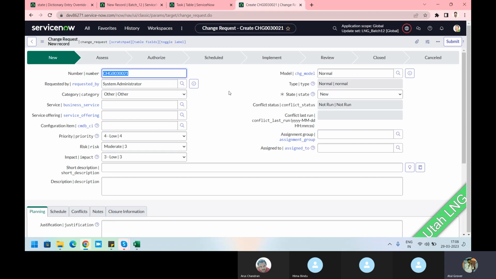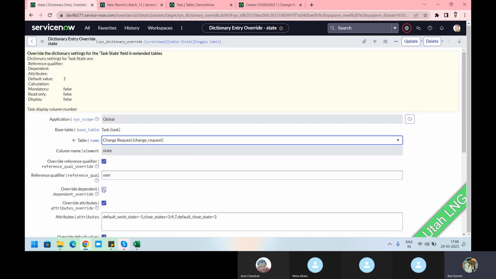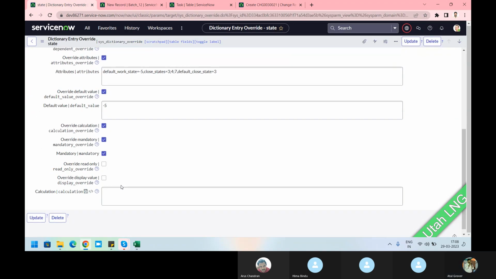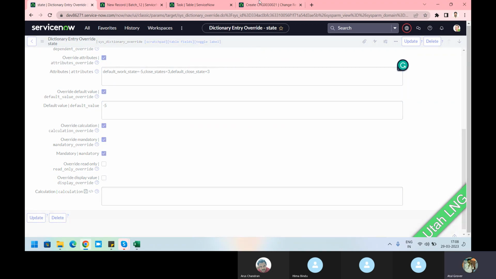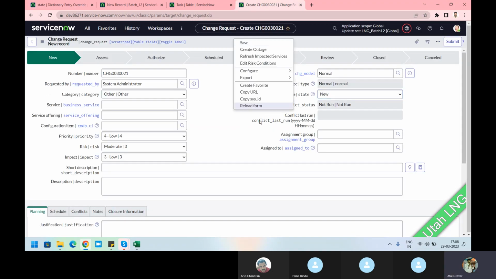And now if I click on this, you can see state become mandatory. It's not getting a reference because it is not the integer type. But you can see it become mandatory, which is why we have overridden it. So it's a default, it should be -5 state 347. I don't want to show this thing. Let's save. Let's reload.